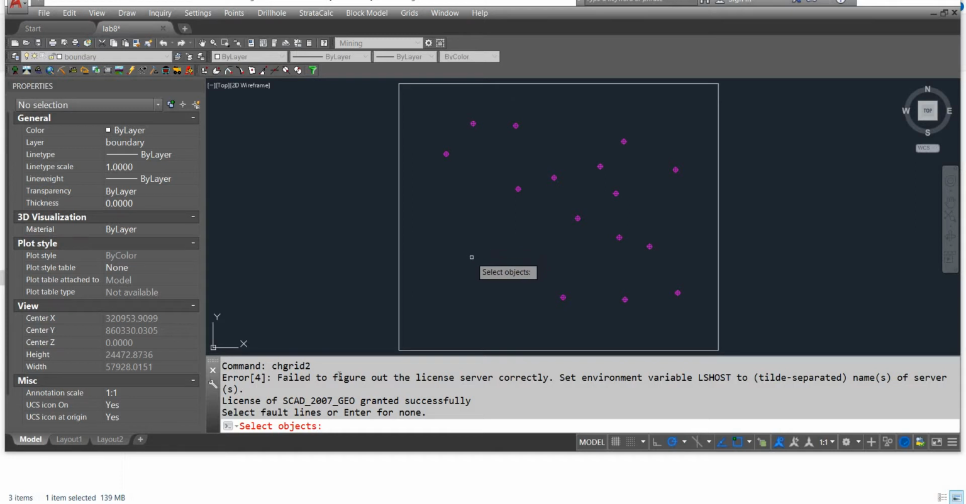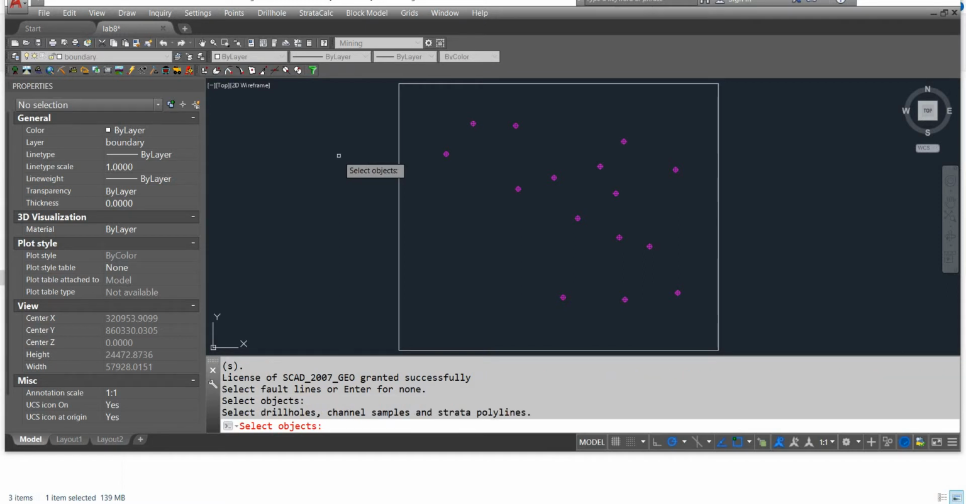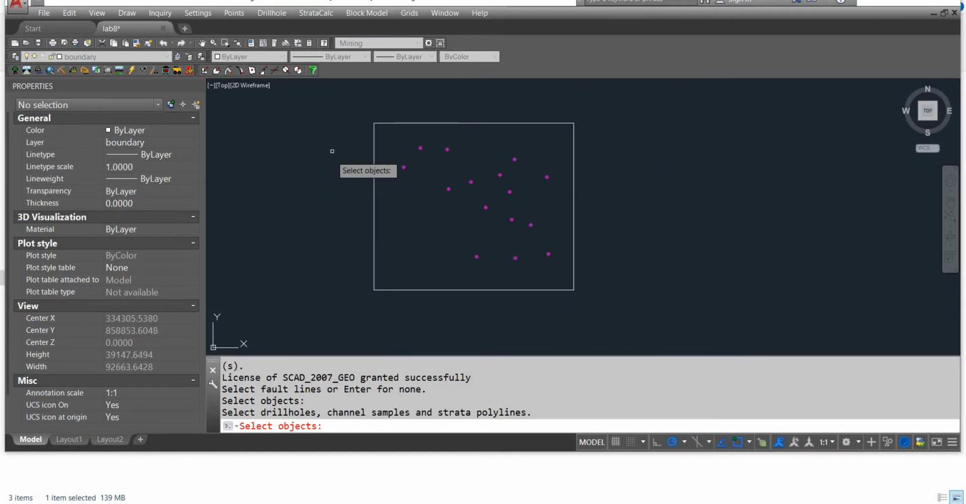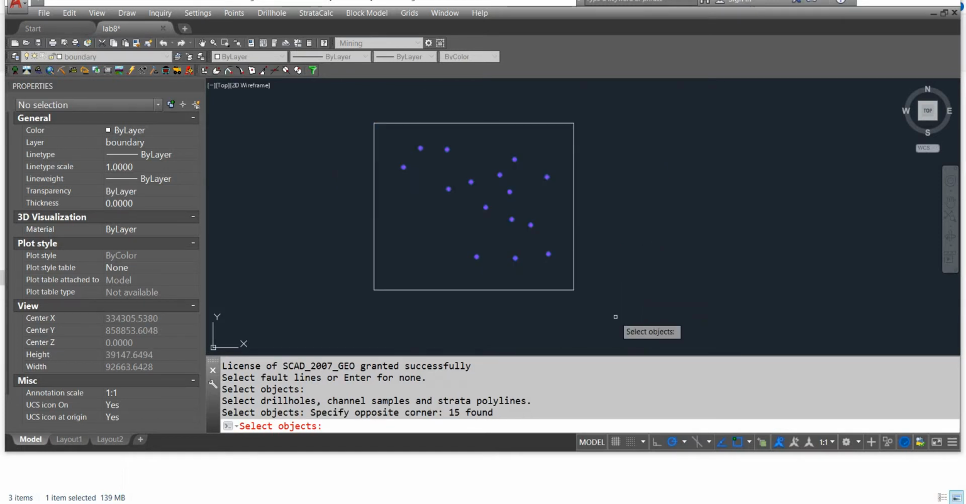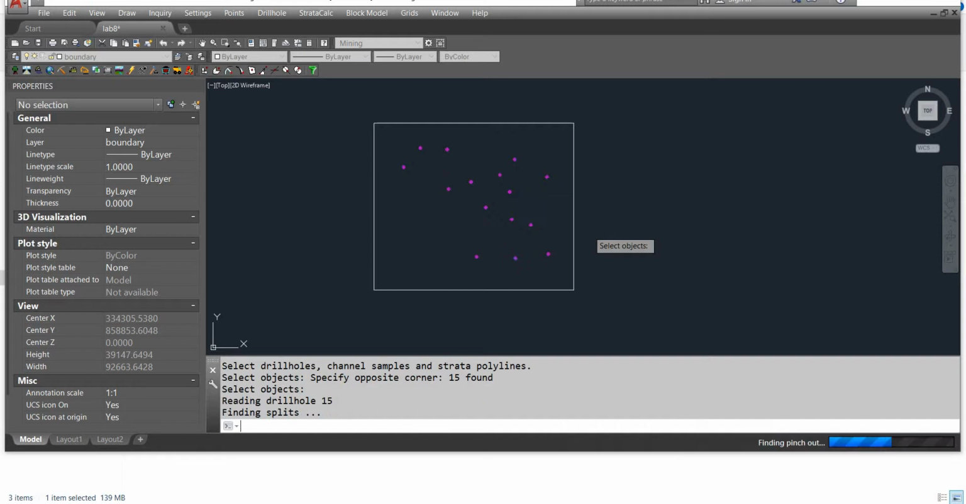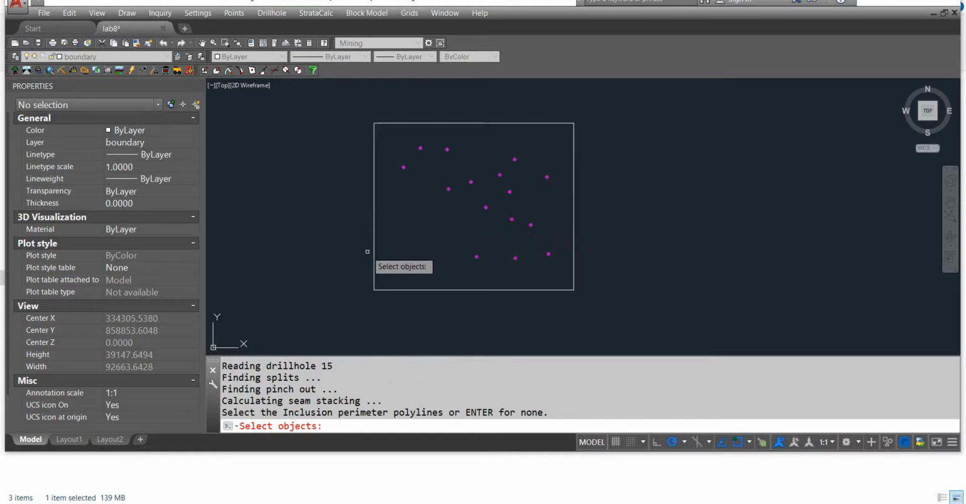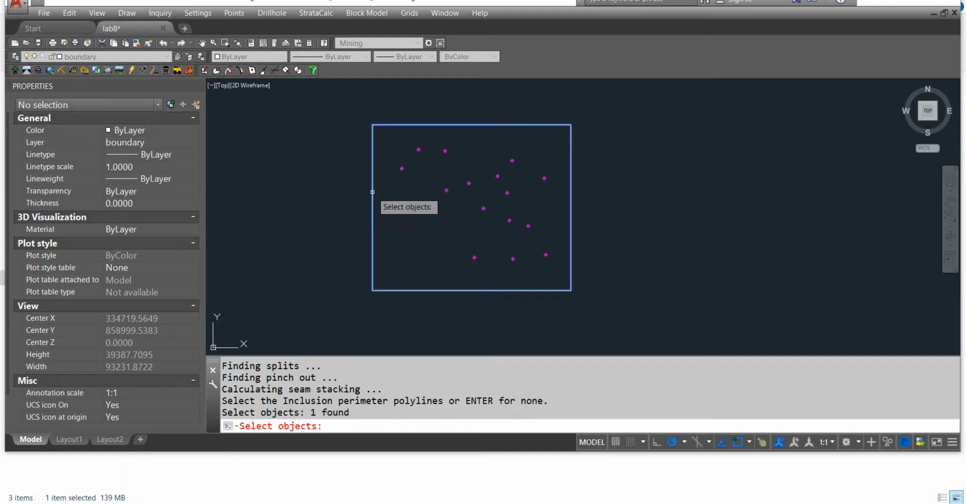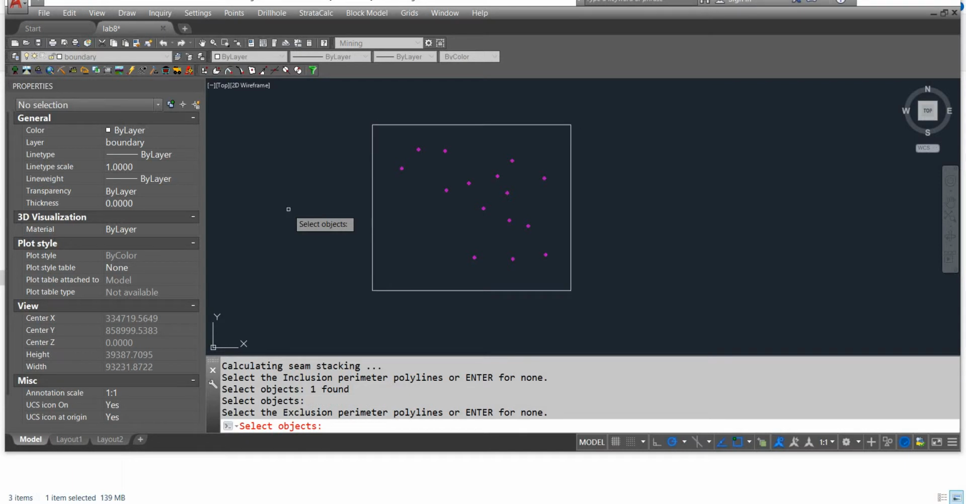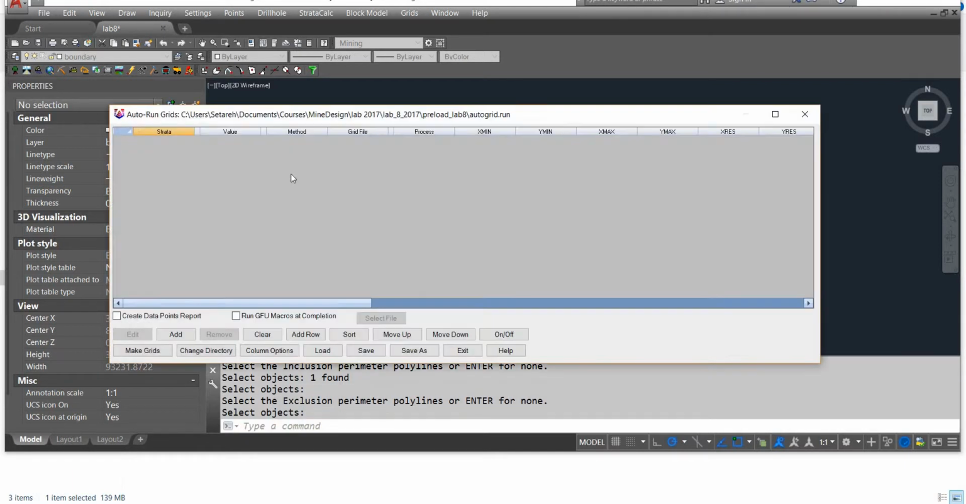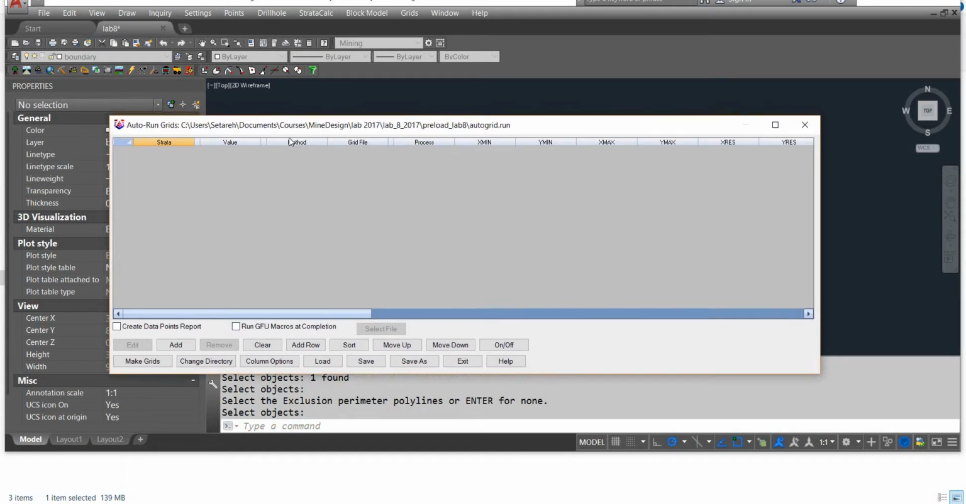and the first thing it asks is if we have fault lines. We don't have any. Right click or click enter. Next it asks for drill holes. Select all the drill holes and click enter. If we have any inclusion, this is the inclusion area. Right click, and then if we have any exclusion, we don't have any, so right click again. So we have it here.